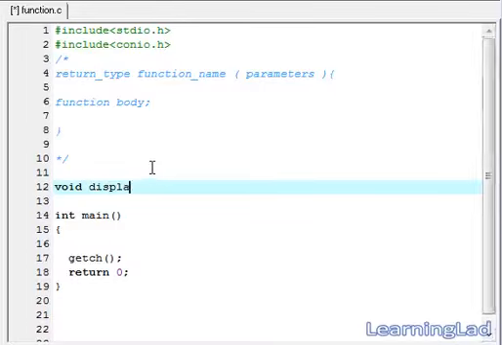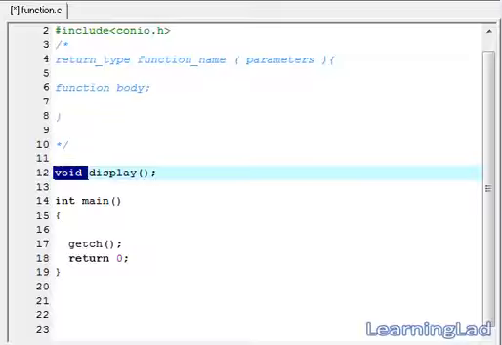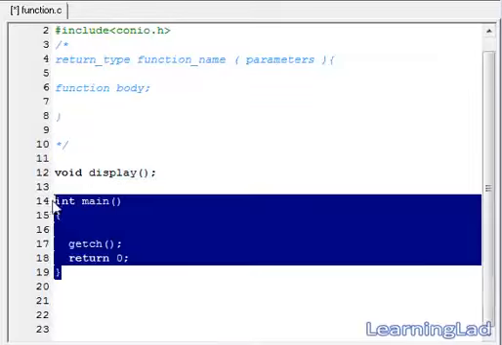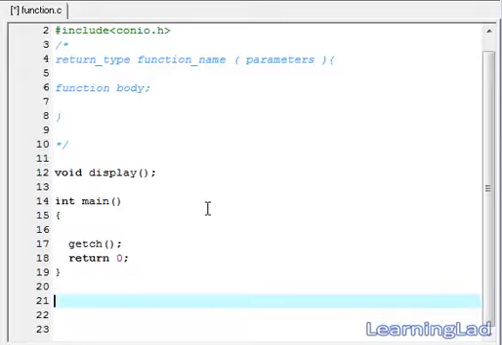It's gonna be display here. Then within this parenthesis we have to specify any parameters. Since display is not gonna take any parameters, we just keep it blank. Then this void here means that our function display is not gonna return any values. Next, after this main function, we're gonna write our display function.